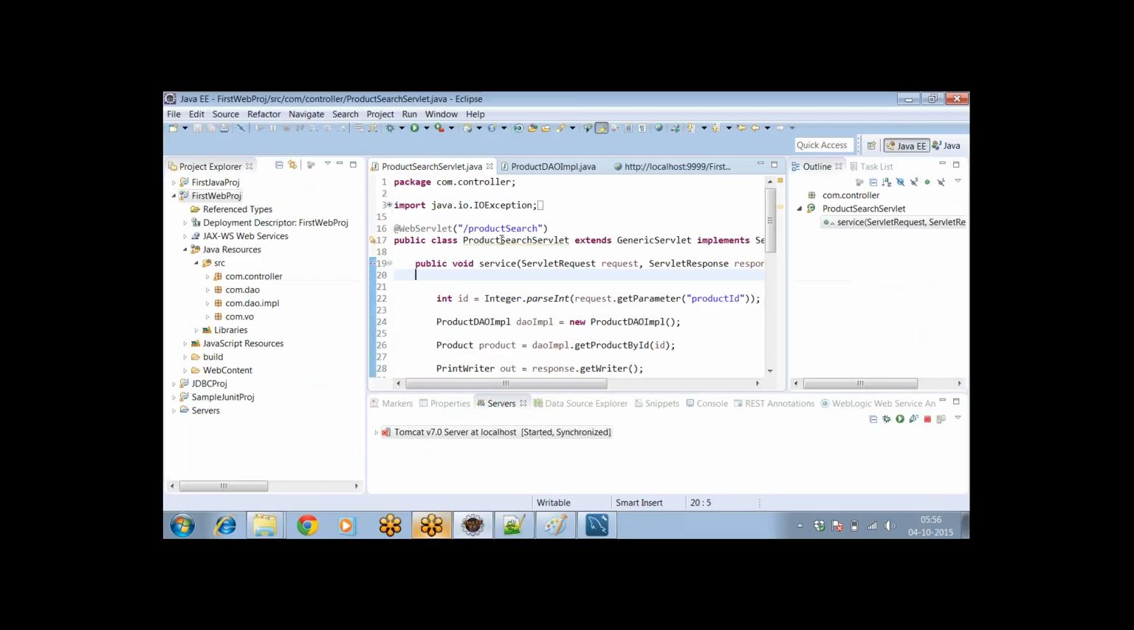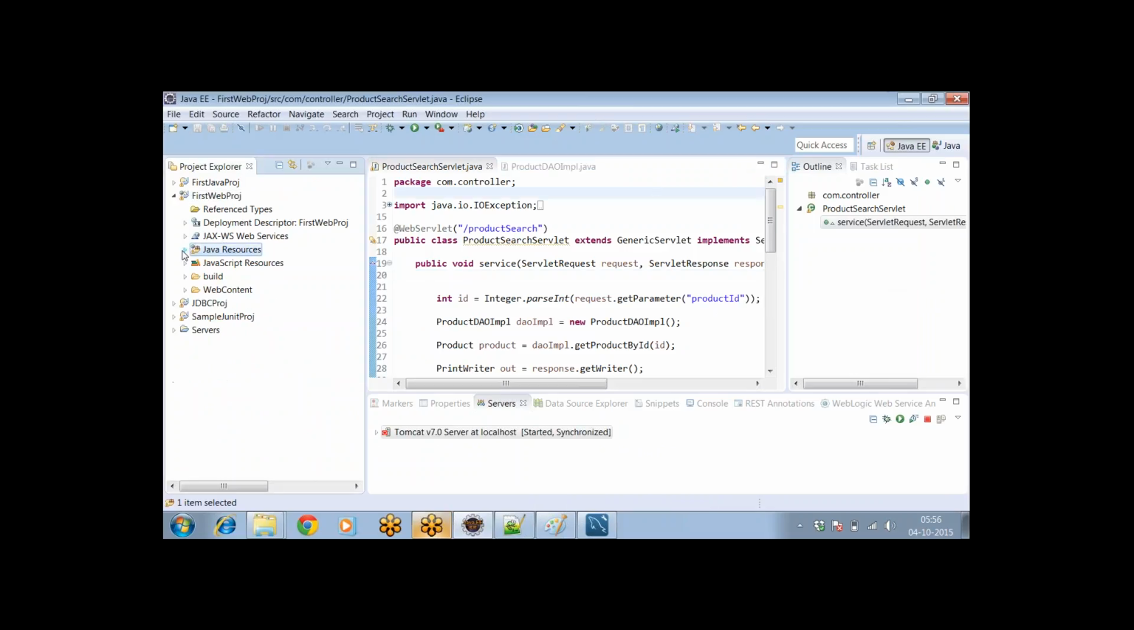So we'll talk about the servlet's life cycle and the initialization parameters. But let's do one thing. We'll take a short break of 5 minutes, and after 5 minutes we'll continue. I'll pause the meeting. Just be in the meeting. You can just come back after 5 minutes.